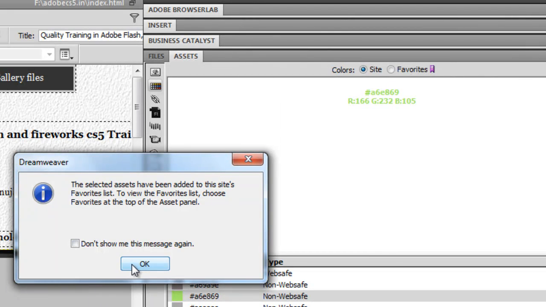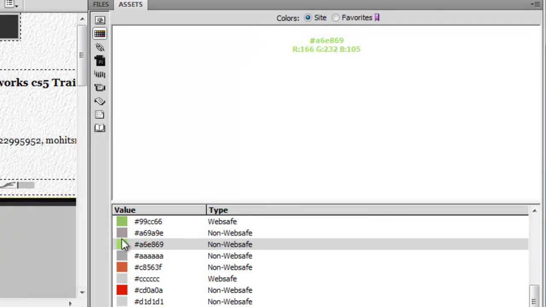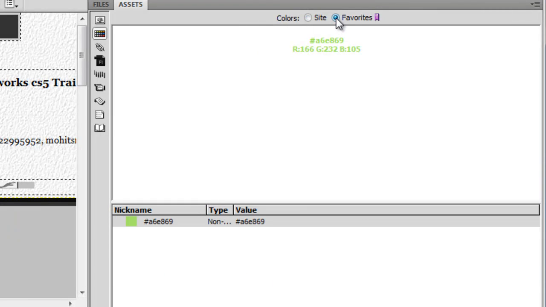That's fine. I want to say OK, and if I want to check the favorite color, all I need to do is just select this radio button, and here is my favorite color. Guys, if I want, I can give it a nickname. That's cool. So I'll call it my green, or let me call it my_green.